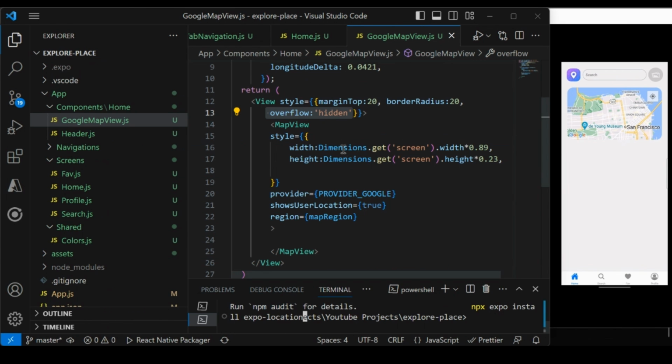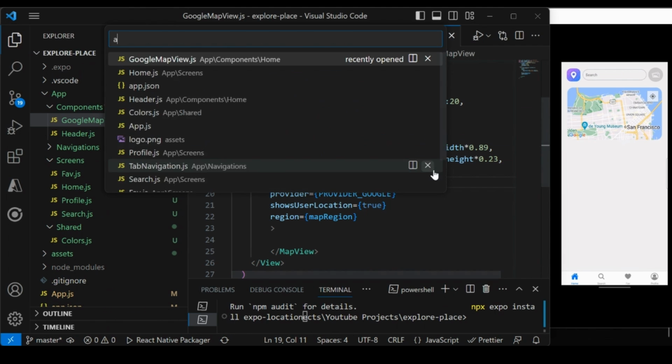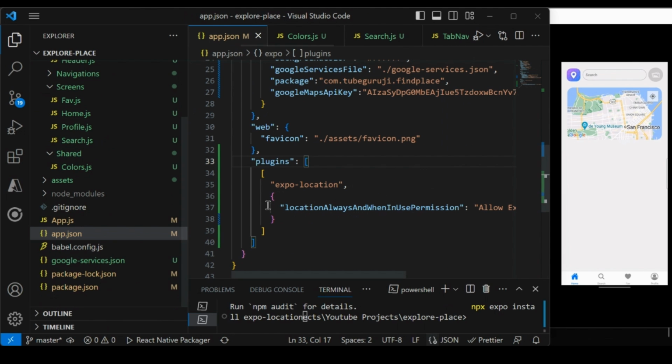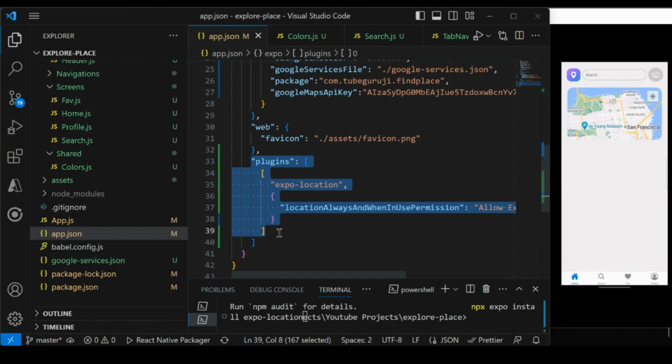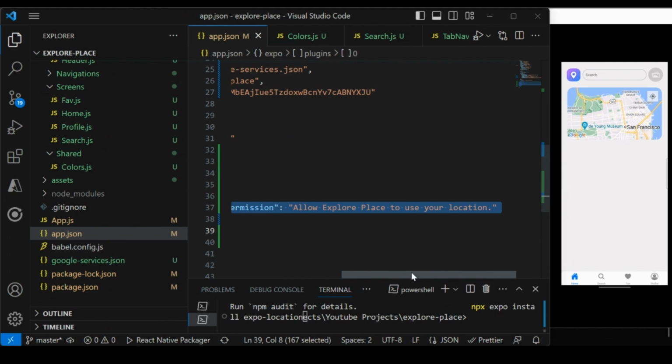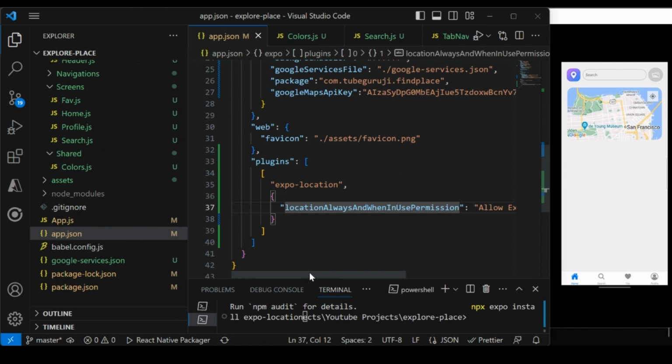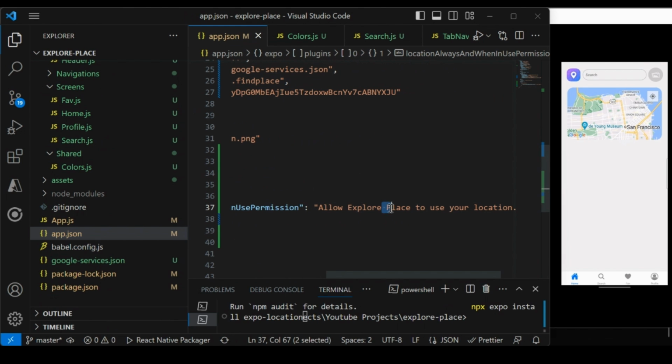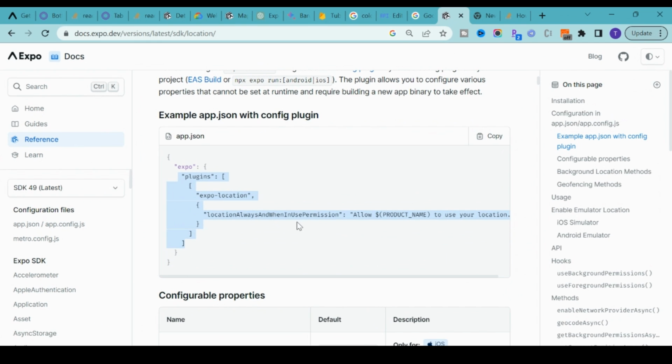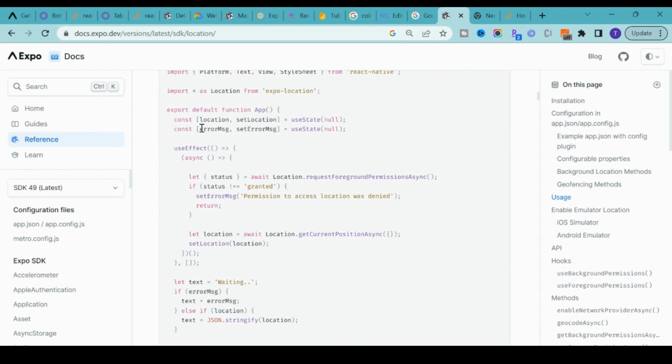So go here, and inside the app.json, inside the plugin, you have to add this particular message. Make sure you add it. You can change the name to your own application name, like this. After that, if you scroll down, this is the example to fetch the user location. So what I will do is copy this useEffect.